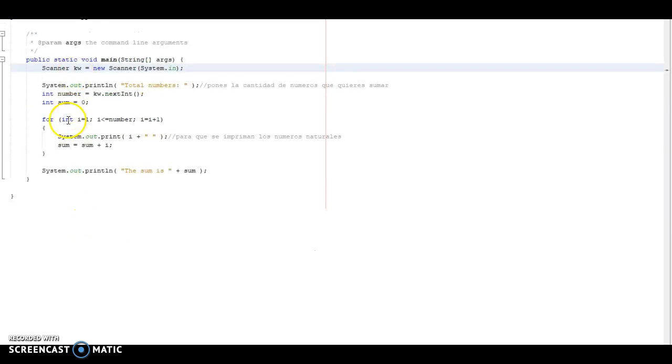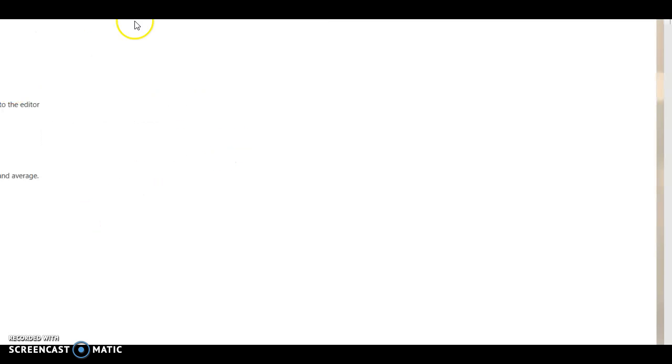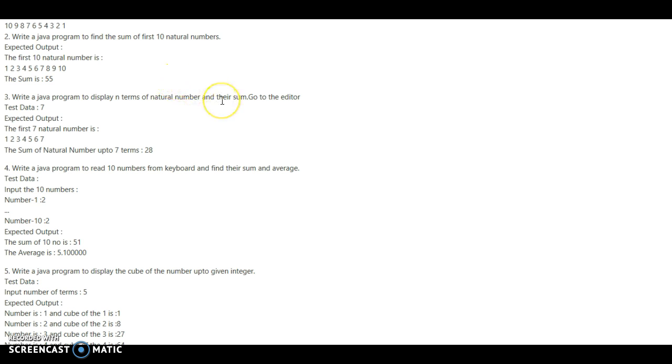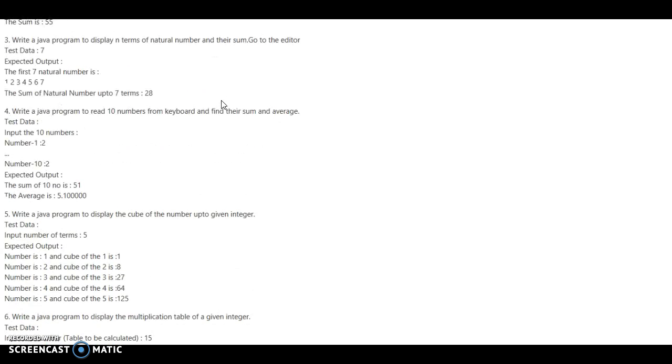And this is also the number. Write a Java program to display n terms of natural number and their sum.